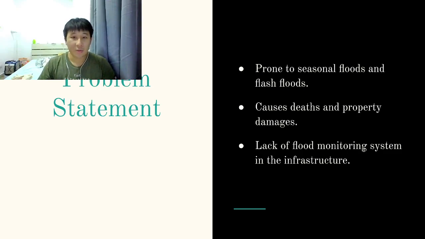So the problem statement to our project is that Malaysia is very prone to seasonal floods and flash floods, which causes deaths and property damage all around. This may be improved by adding a flood monitoring system into the infrastructure itself.